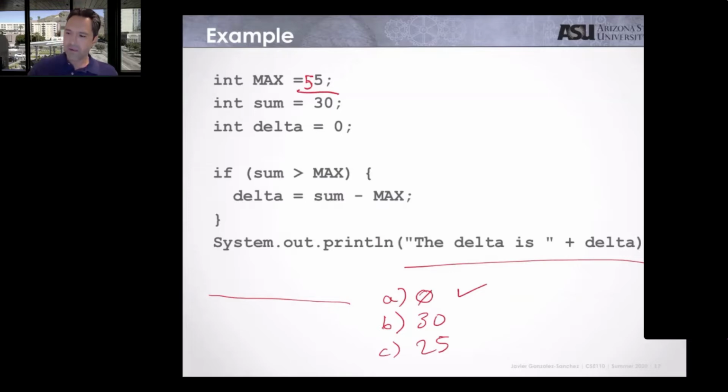Well, the reason is because this guy, the if statement, is controlling whether or not this line is going to be executed. And what we do to control if the instruction is executed or not is check this condition. And now that condition is sum 30 greater than max 55. And now this condition is false, right? Just because I changed the value for max. Now this condition is false.